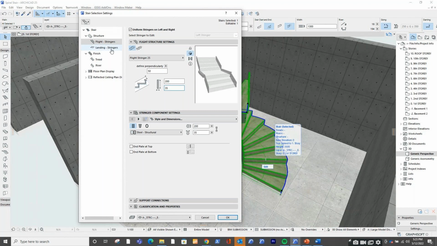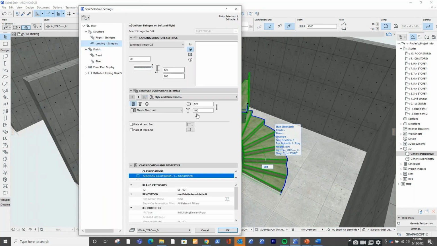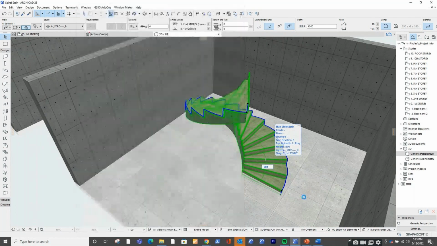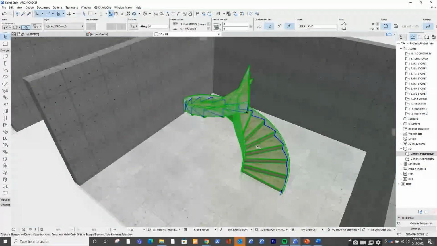Likewise, the landing. I'll keep it same as for the flight as well. So 200 by 35. I'm just going to click OK now. So you'll notice that it has stringer on both the sides now.